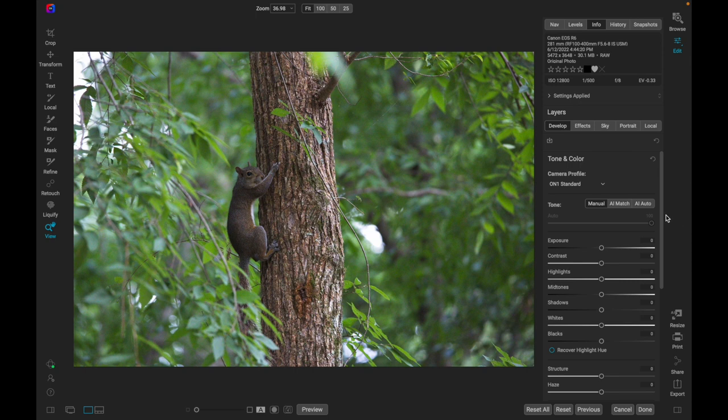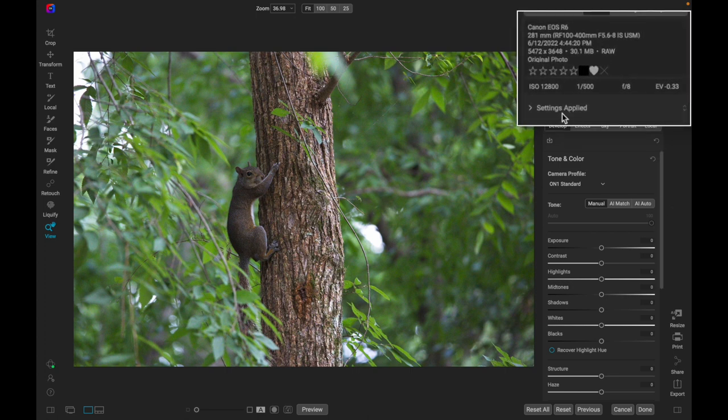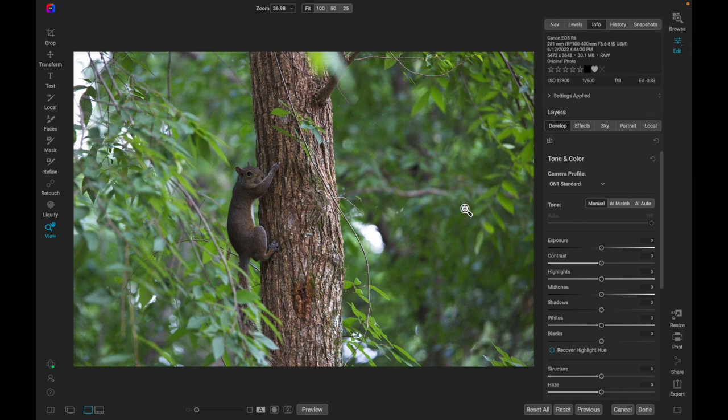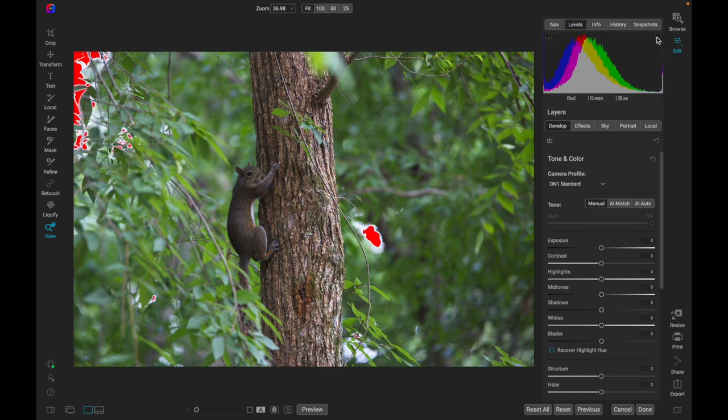Today, what I'm going to do is edit an image I took using the Canon RF 100-400. And as you can see here, I shot this at 12,800 ISO with 1/500th of a second at f8. Now, if you look at the image, and I don't know how well this is coming through on YouTube, it doesn't look bad. To me, it looks like a really well exposed image. And we can even come over to our levels and you can see I have some blown out highlights here, but overall, it's a pretty well exposed image.